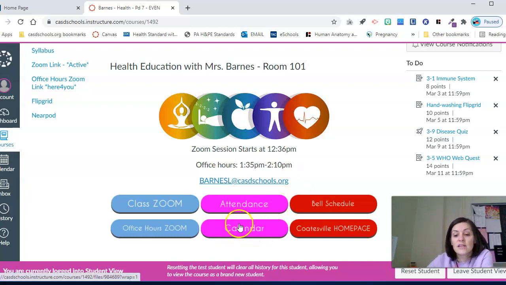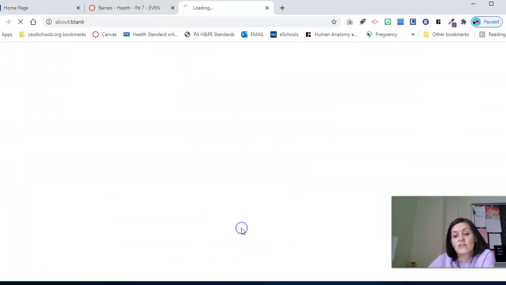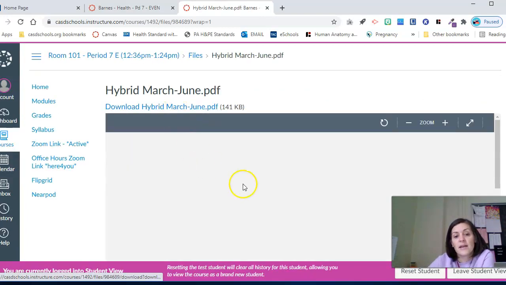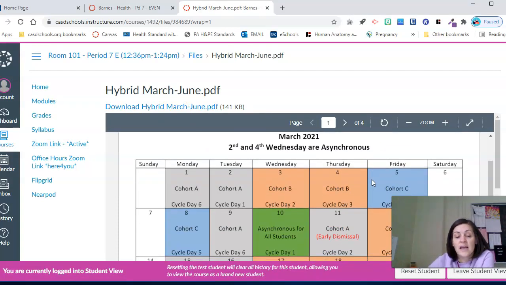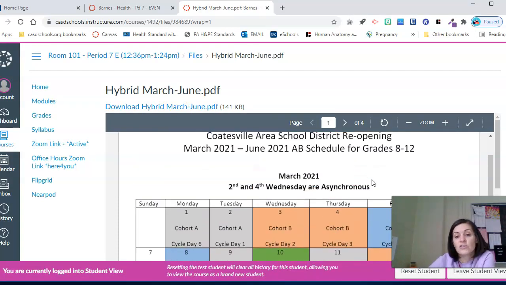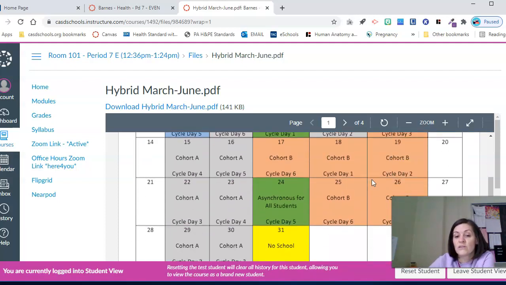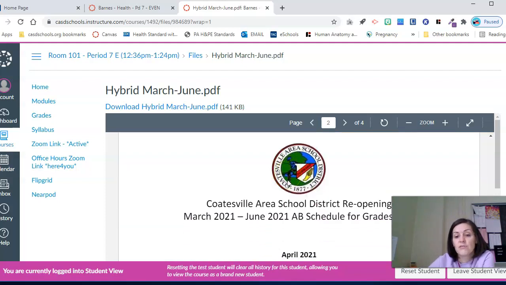The calendar is here. If you click on the calendar, it will open up a copy of the schedule that I have in the email. But it's everything from March until the rest of the school year. So currently we are here on March 17th. So the most important thing that you need to pay attention to is the cycle day. We are currently on an even day, and even days are when I get to see Zachary in class. Okay? So it goes all the way through June.